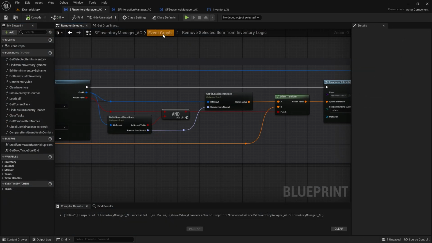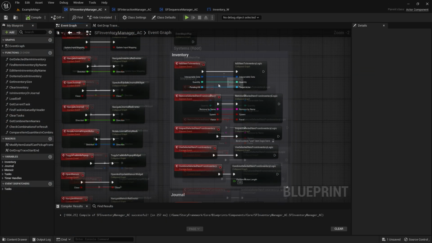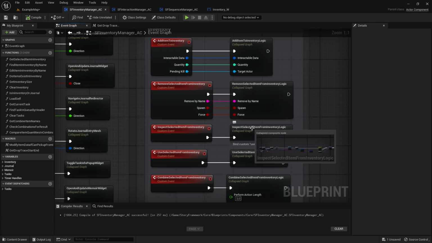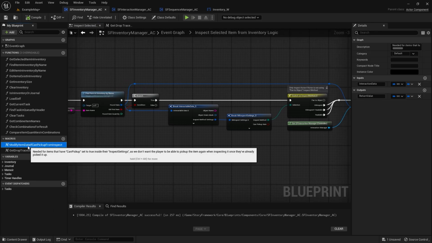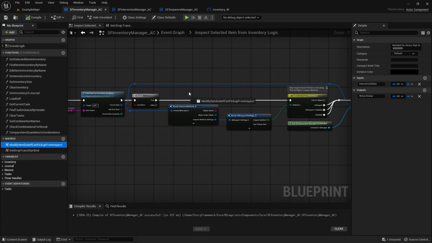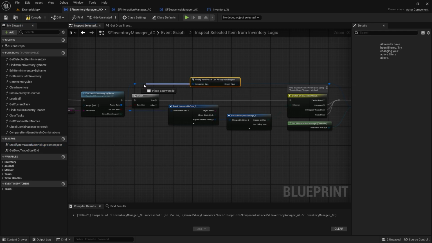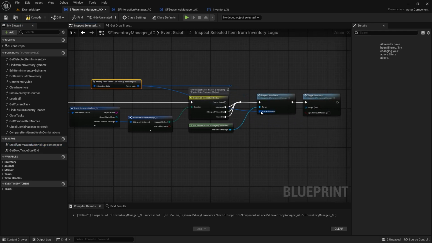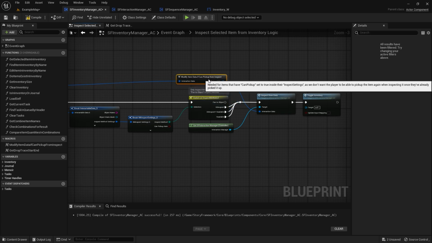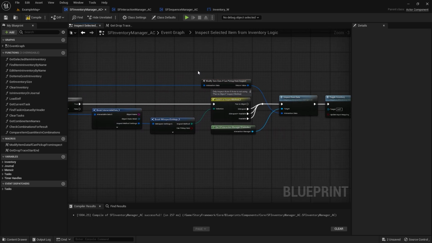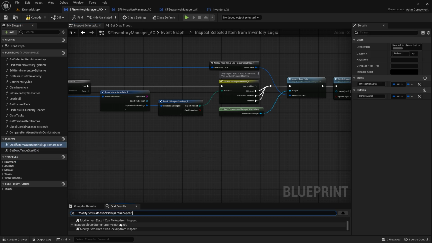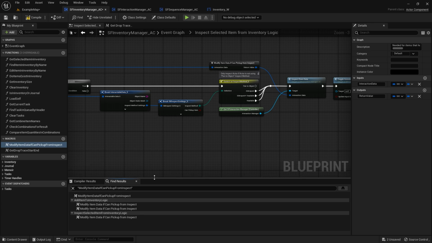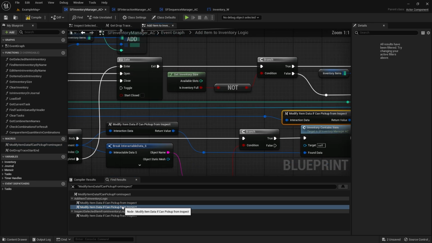Now once again, back in the inventory manager, in the event graph, we're looking for the inspect selected item from inventory logic. We're looking for this top interaction data pin, and we're going to drag out the modify item data if can pick up from inspect macro, and we're going to connect this up. And then finally, if we right click on that same macro and we find references, we are going to remove the other references that are used.